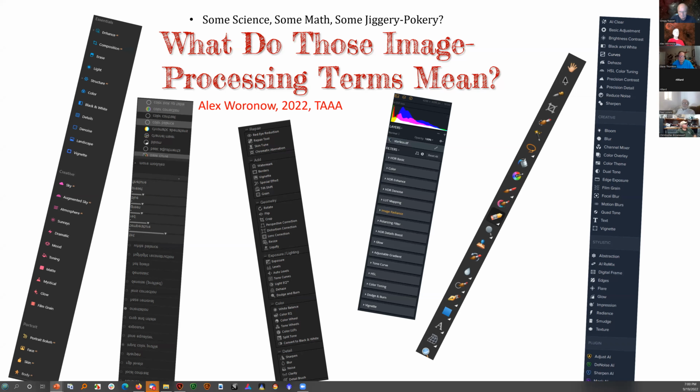All right. Tonight I'm going to talk a little bit about some image processing terminology. Some of it you probably hear constantly, others maybe occasionally, and some maybe never before. Depends on what programs you use. And what I'm going to do is cover a list of topics.